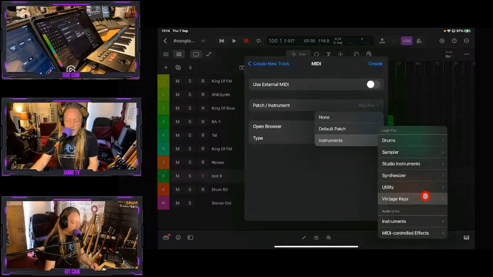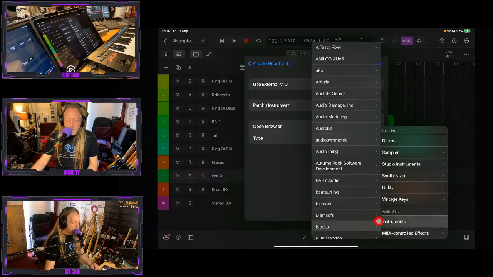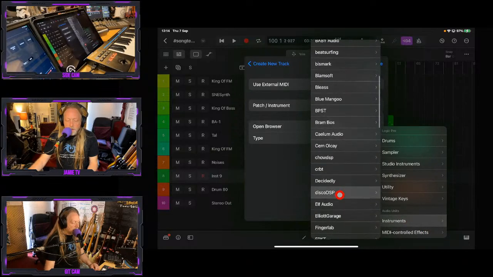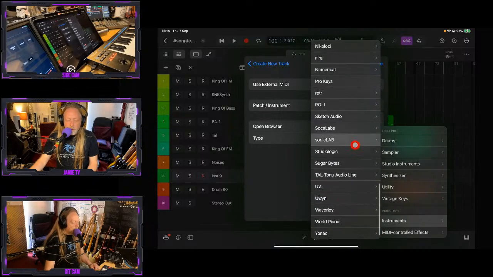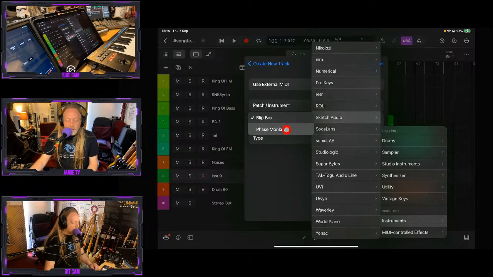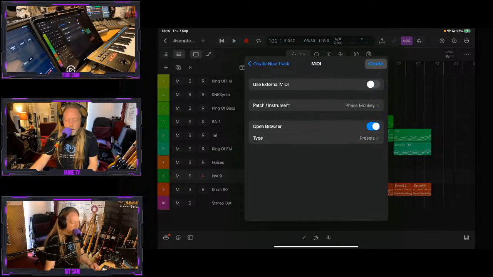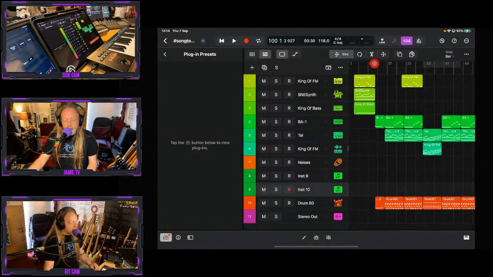I'm sure that selecting an AUv3 instrument could be a little bit quicker and easier. I think the menu could do with a little bit of a look at in Logic Pro for iPad.